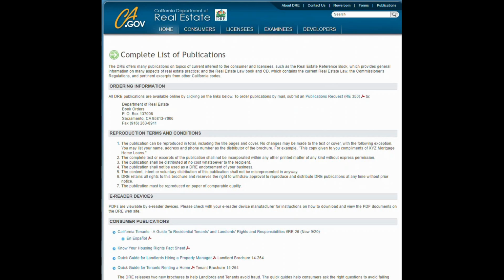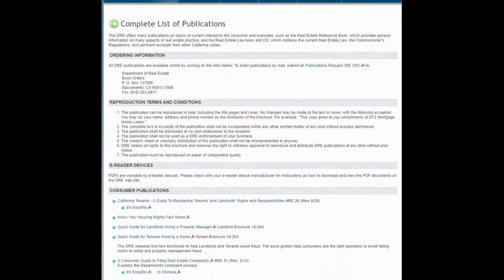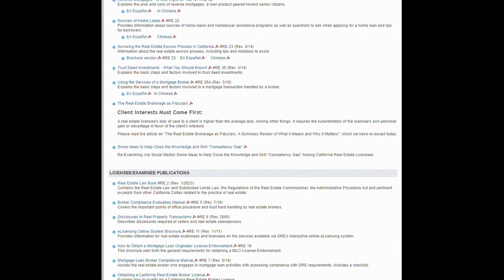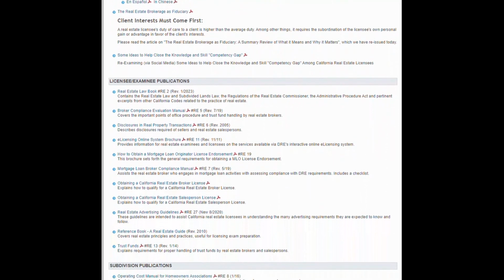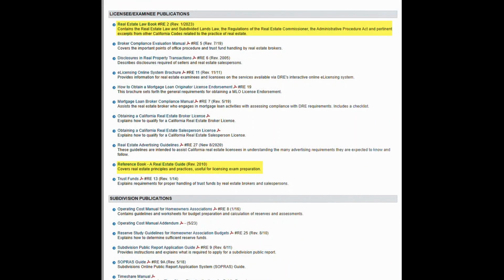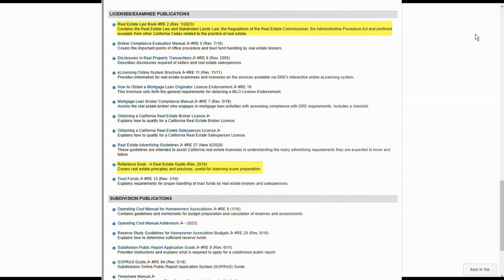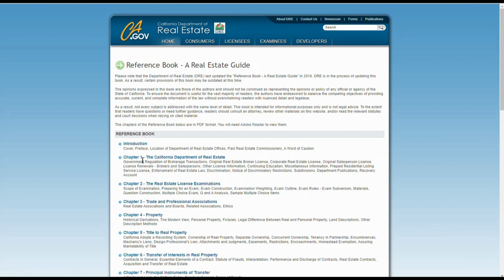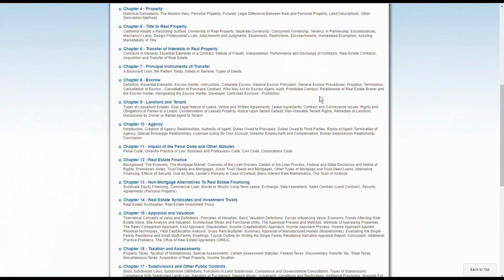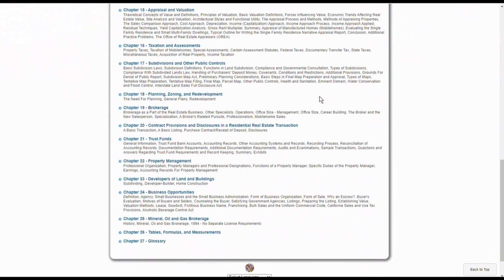You click on Complete List of Publications, then scroll down to Licensee Examinee Publications. I am particularly interested in the real estate law book and the reference book, Real Estate Guide. If you click on the reference book link, it will take you to the page which lists the introduction and 27 PDF chapters that make up the book.